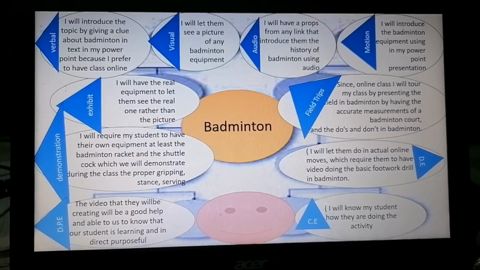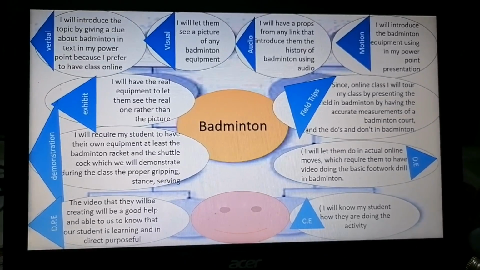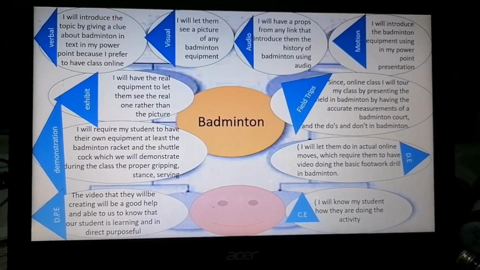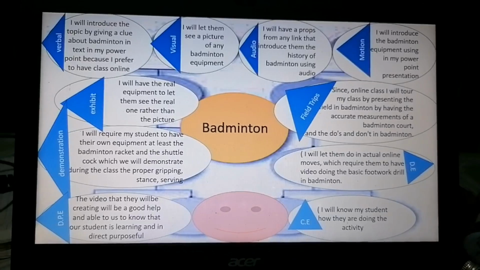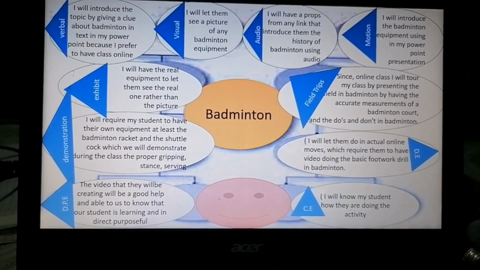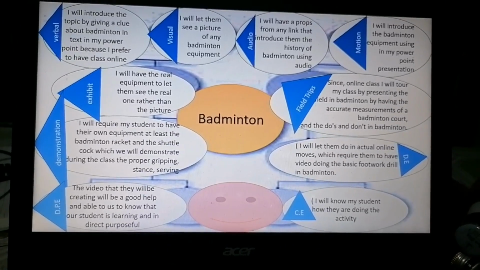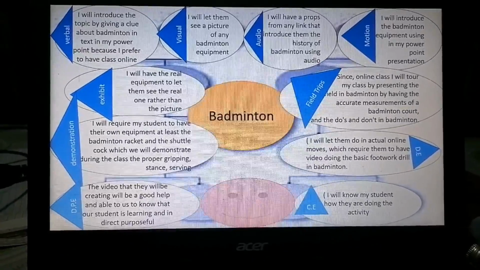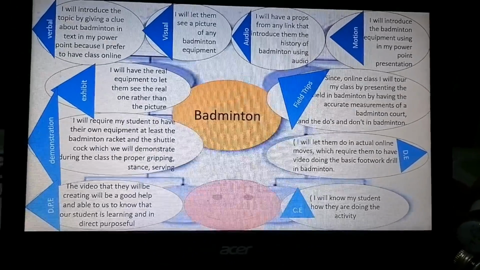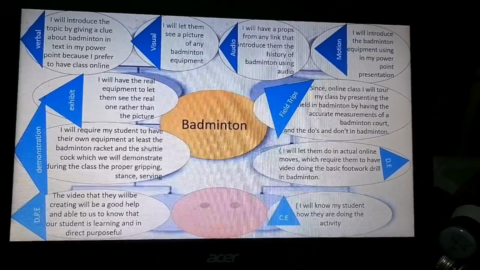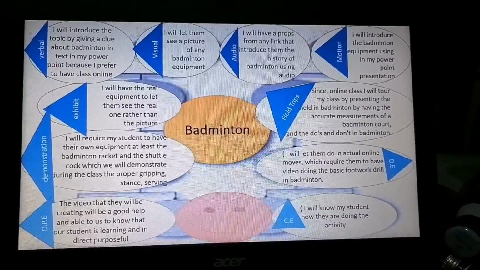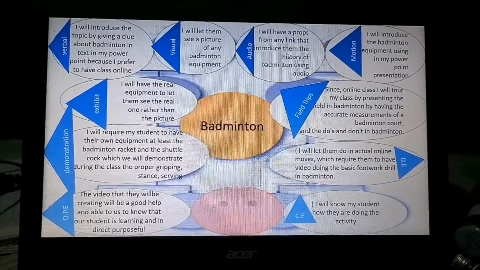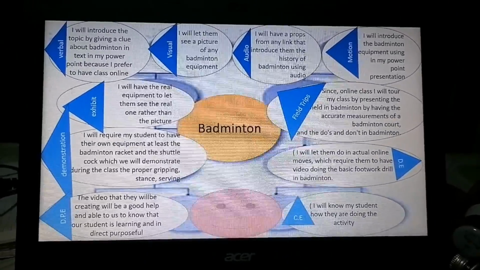This is my graphic organizer presenting my lesson using the cone of experience by Edgar Dale. Let's start with the verbal, visual, audio, motion, exhibit, field trips, demonstration, dramatized experience, contrived experience, and direct purposeful experience. But before anything else, we have to define the word "each" in the cone of experience. Now, let's see.